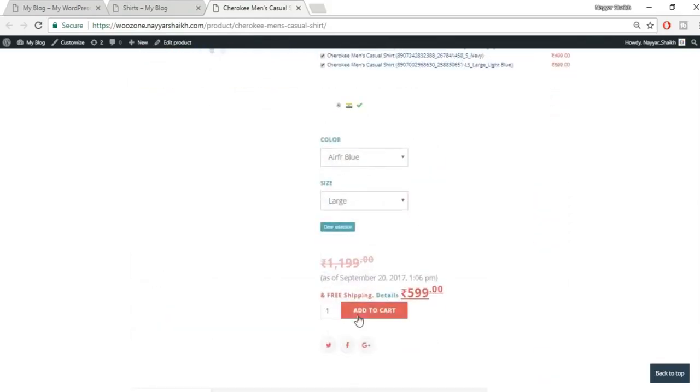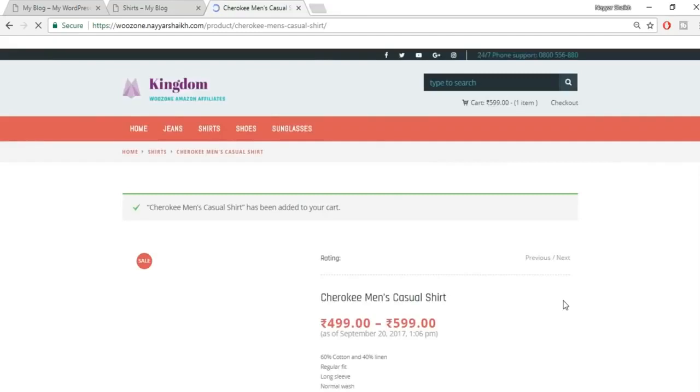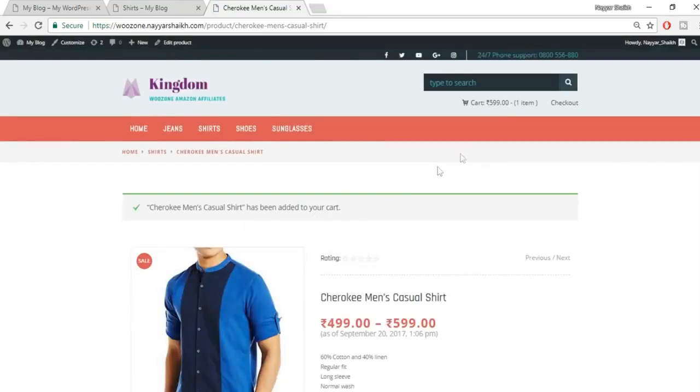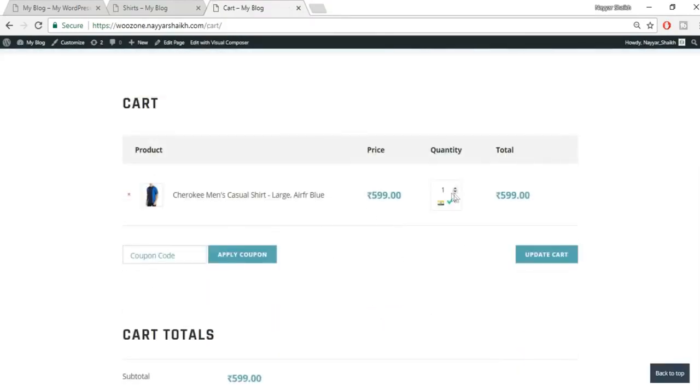Okay, now let's add this product to our cart and let's check out and see what actually happens. Okay, so as you can see, we have successfully added this product on our cart. Let's open our cart. So here we have this product in our cart, one quantity. You can increase or decrease the quantity from here. Okay, you can apply any coupon if you want. If you see my previous video, you'll get to know more about coupons in more detail.